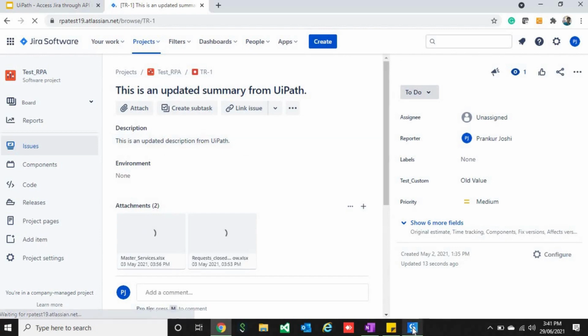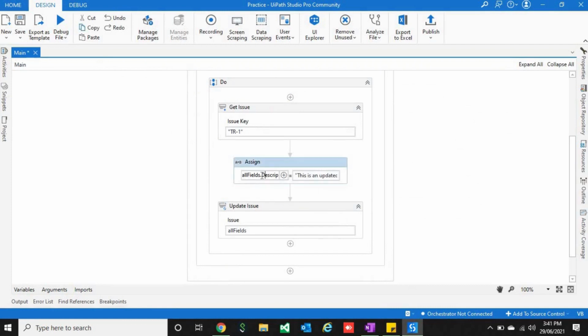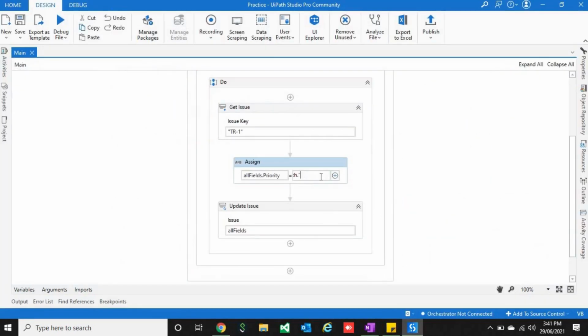Now we will see how to update the priority. I'll remove these things and I'll take only one assign activity. I'll write dot priority. Let's first check what the current priority is. As of now it is medium. We'll make it high. So I'll type high and I'll run it.